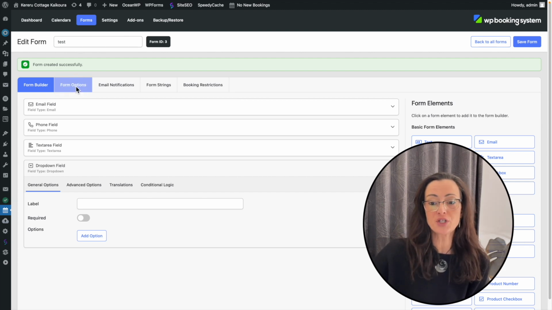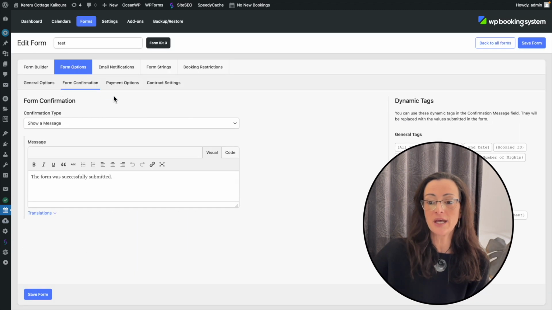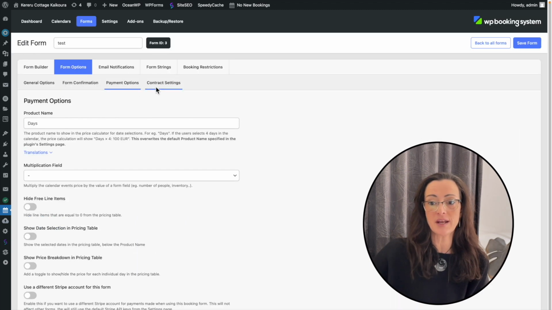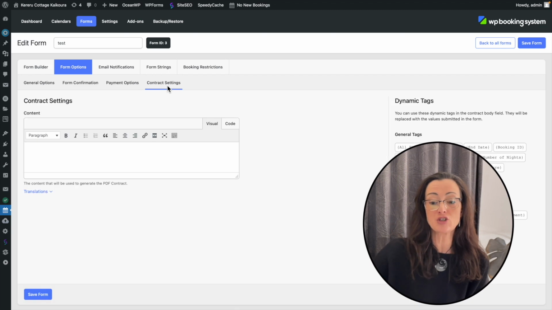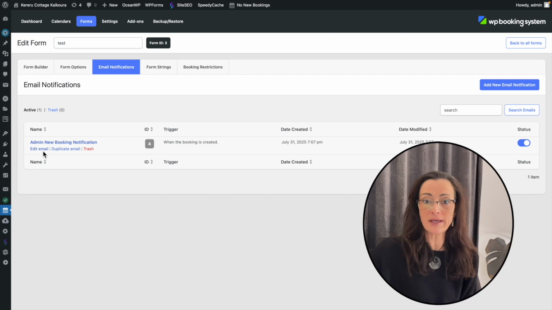In the form options, you have general options, confirmation, payment options, and contract settings. So this is really regarding your business and what you really need to edit here. Email notification is really important. Make sure you go under email notification and edit your email. It has to be the correct email address, and make sure you make some tests as well before you use it on your website.